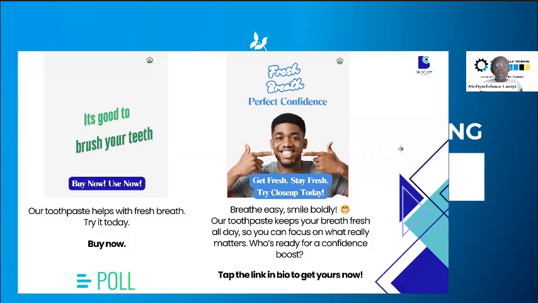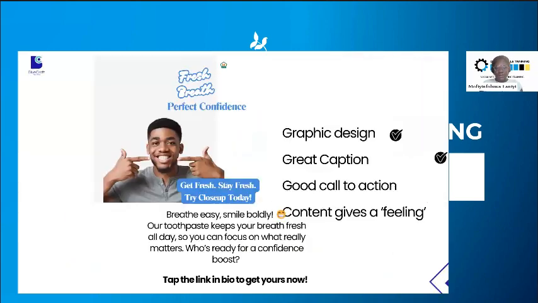So when you're writing content, even if people don't read the caption, a lot of them might not even read the caption, but they will see that picture first. So make sure that whatever graphic design you're working on, make sure it looks good.